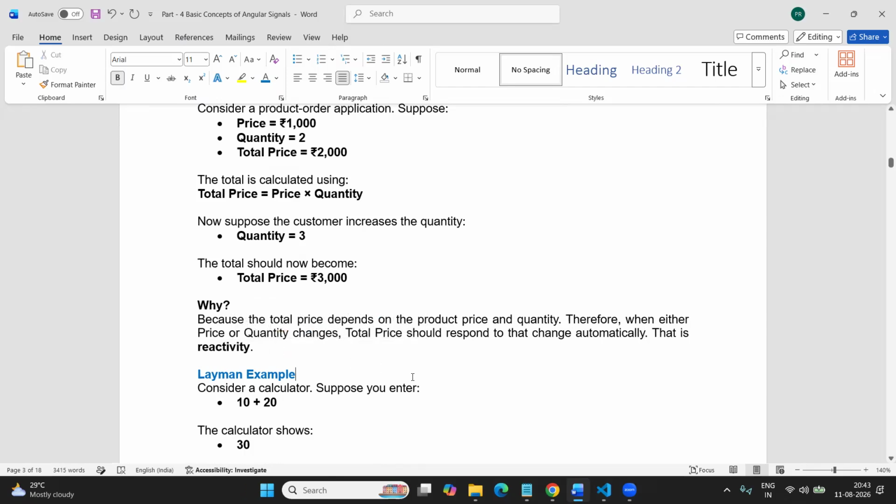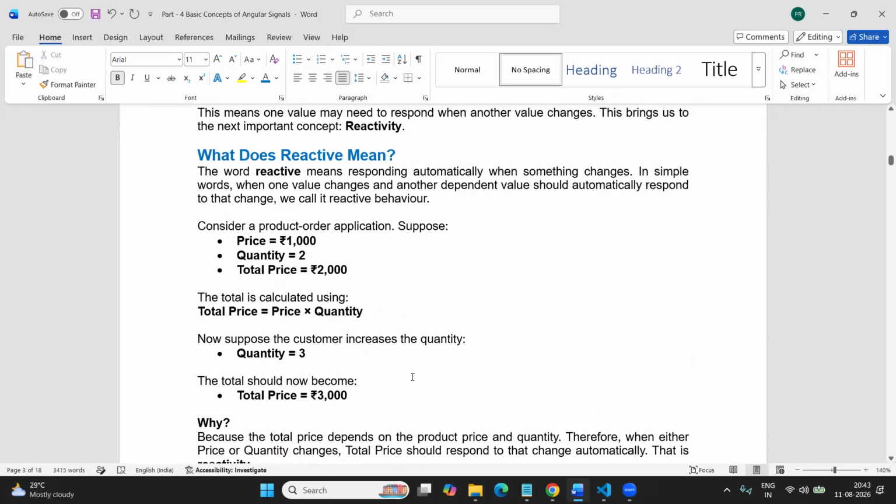Reactivity means responding automatically whenever something is happening. When one component is changing, the dependent component is also going to change. When one value is changing, the dependent value should automatically respond to that change. And if it is responding automatically, then that concept is called reactivity. Clear?